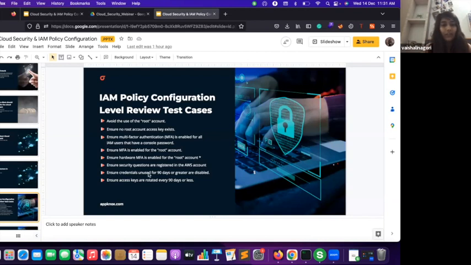Next is ensure access keys are rotated every 90 days. So it is the same as for passwords. Sometimes we recommend you change your password every 90 days. So same for the access key, you should also keep changing your access key after 90 days.